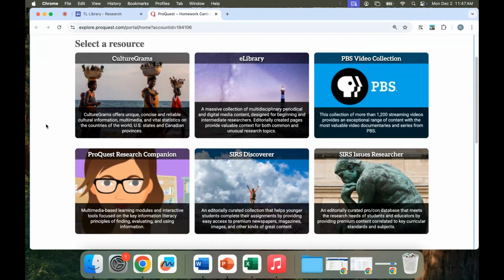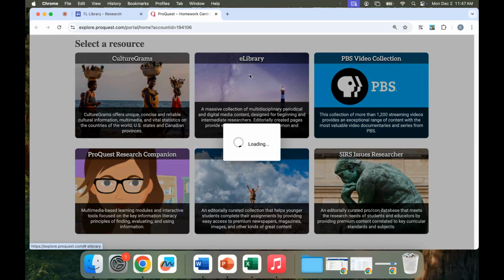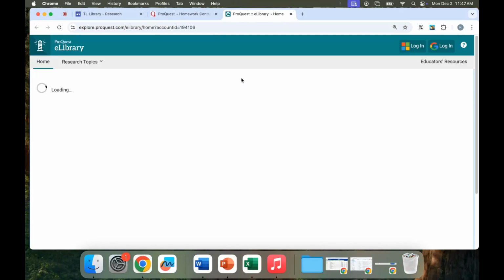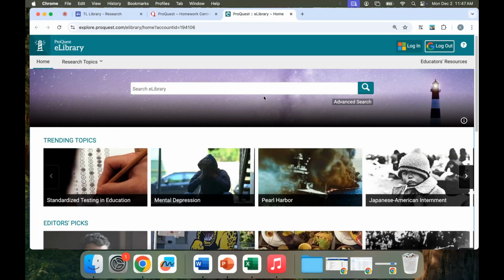There are actually five databases within Homework Central. The two that I'm going to be showing you today are the eLibrary and the Issues Researcher. These are the two that we use the most often. So you're going to go ahead and click on eLibrary. eLibrary is the most general database, and it's going to provide information on a variety of topics.